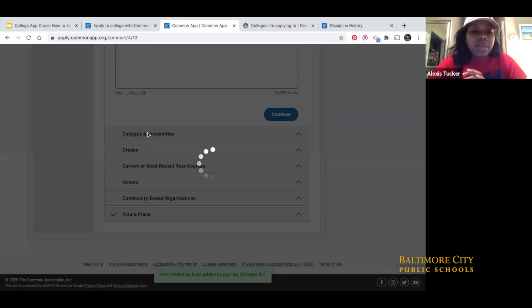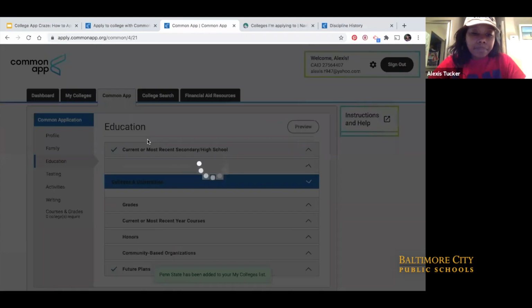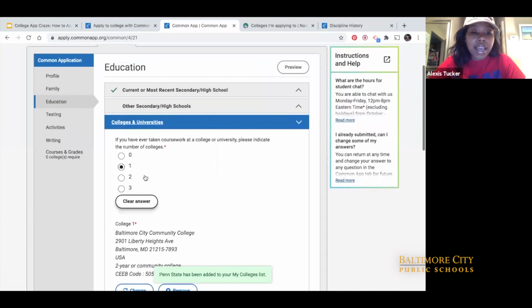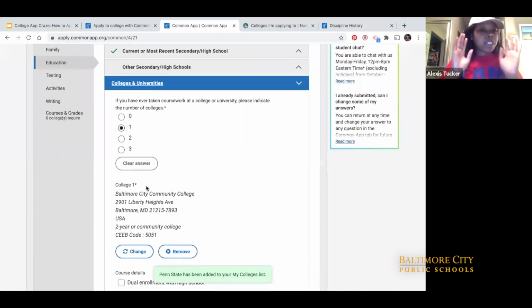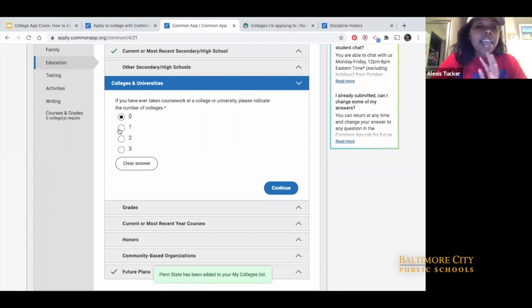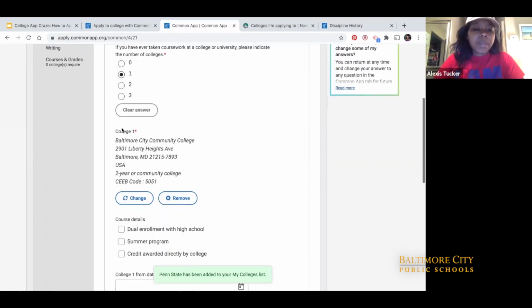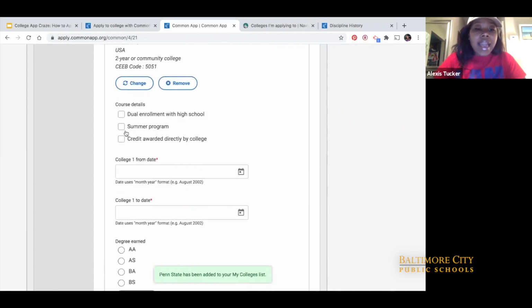The next section is about colleges and universities. Have you ever taken coursework at a college or university and you want to indicate the number of colleges that you've done that at? And for instance, if you have not, it's perfectly fine. Please press 0. If you have, say that you're involved in a dual enrollment program or anything of that nature, maybe PTech, you're going to add in the college that you receive those credits from, and then add in course details.